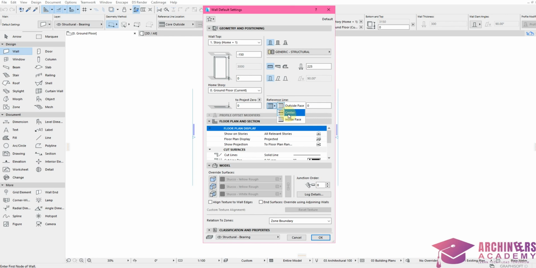So anywhere you want your grid, if you are gridding your walls for working drawings at the outer surface of the wall, just put your reference line at the outside face. But if you are gridding your walls at the center surface of the wall, put your grid lines on the center, or put a reference line at the center. Or if you are gridding your wall at the inner face of the wall, put your reference line at the inner face. It will help you very fast to grid your wall and grid it accurately.